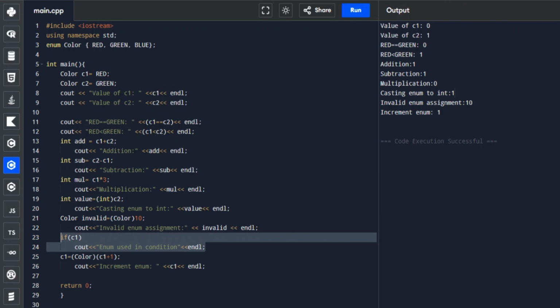So this demonstrates that enums in C++ can be used in conditions like integers, which may lead to confusing behavior. So lastly, we have our last operation, which is incrementing the enumeration value. We added one to our enum value, which is C1, and displayed it. So the value of C1 is 0 plus 1, that's why it becomes 1.